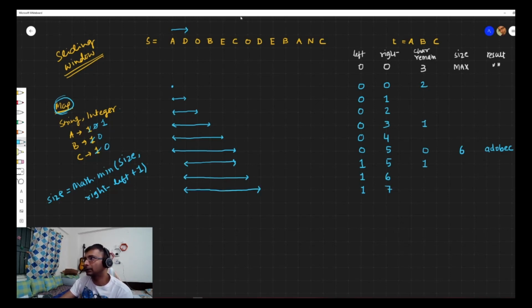So we get a D now. D is also not what we are interested in. So we update this value. Let me update this first. And it moves to E. We move to E, and E is also something that we are not interested in.